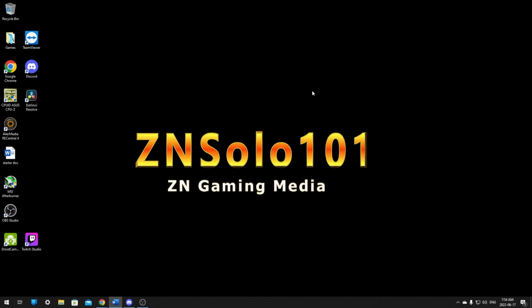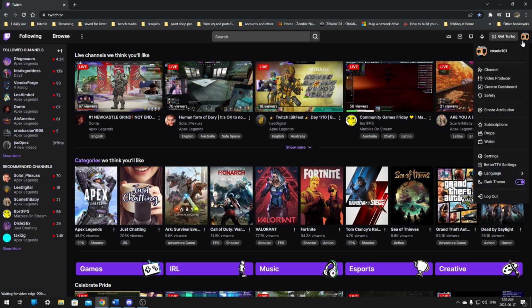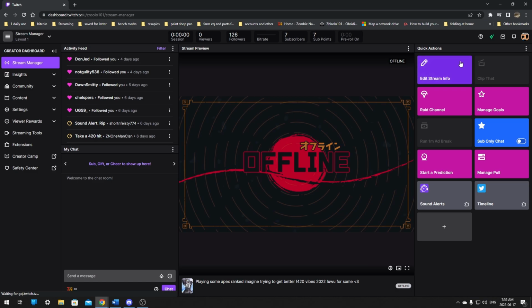To get started, we need to head over to twitch.tv and log in. After you log in, all you need to do is go over to the avatar and click on it and go down to creator dashboard. Once it loads up, go over to the quick actions and click on the three little dots right above it here. It should be right beside where it says quick actions.